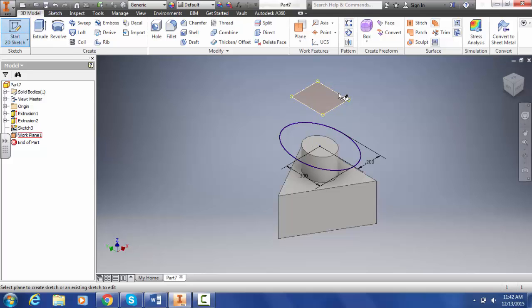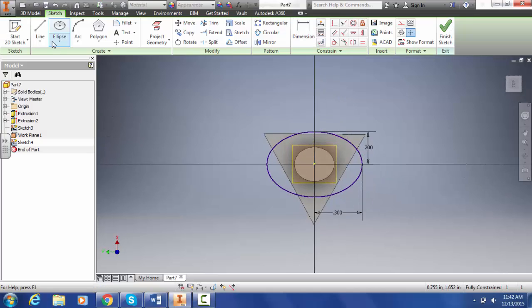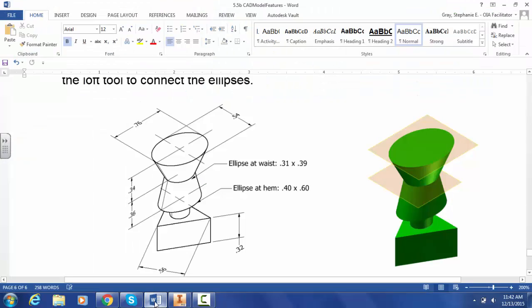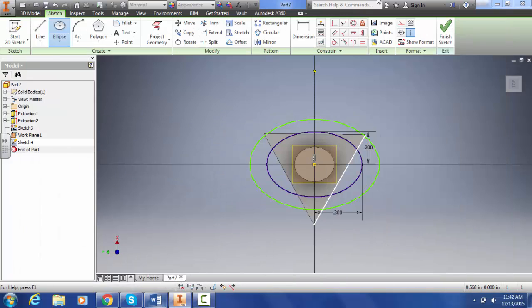I'll start a 2D sketch on this plane and my ellipse. One straight out again. And this time that needs to be, it's actually smaller, so 0.31 by 0.39.